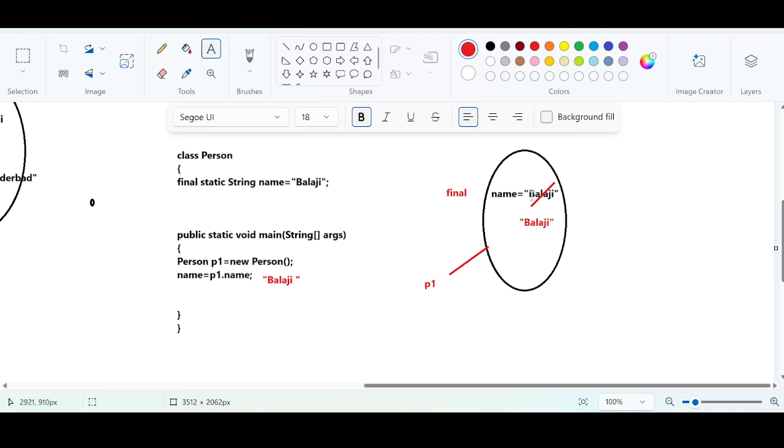However, the resultant value is the same as the original value, right? You are copying the same name and pasting, but still it is not accepted. You can call this copying. Copying variables is not allowed by using the final keyword.